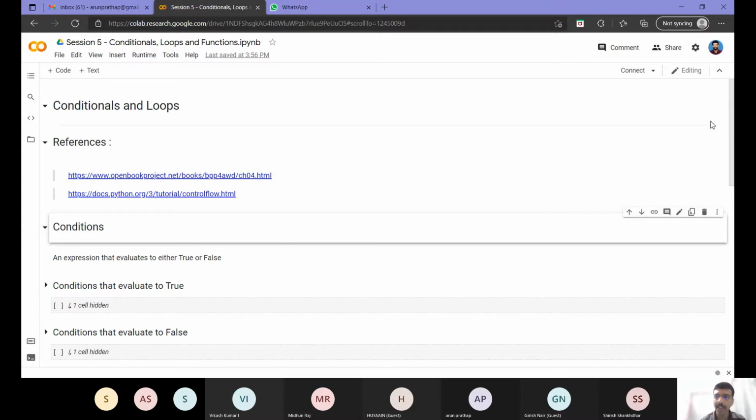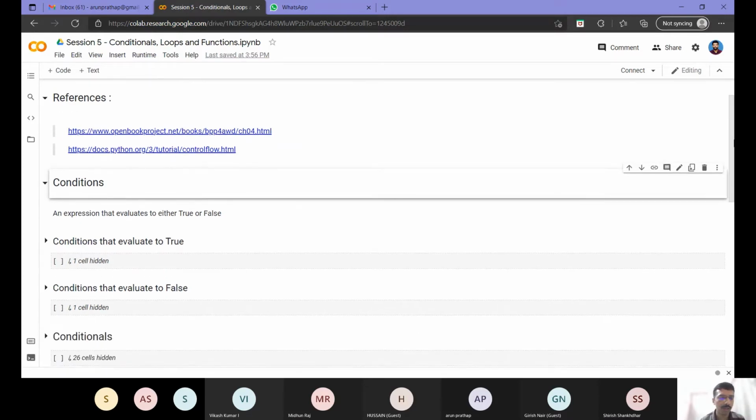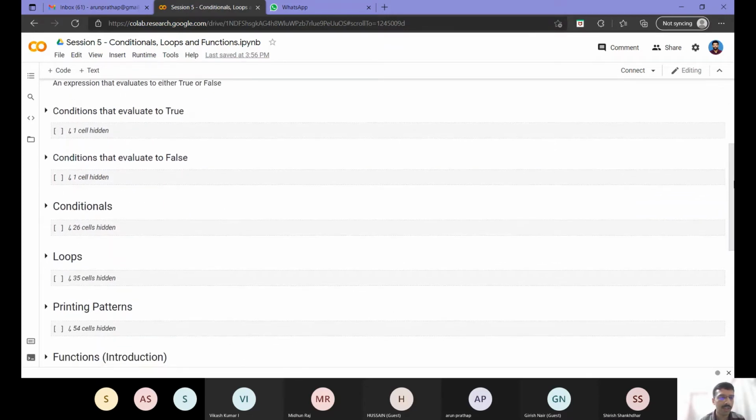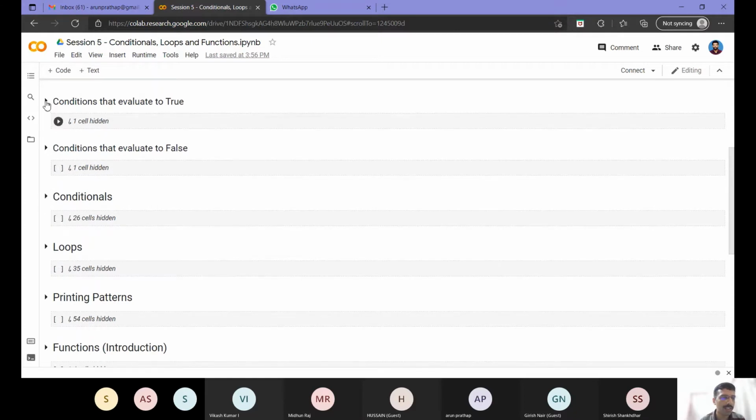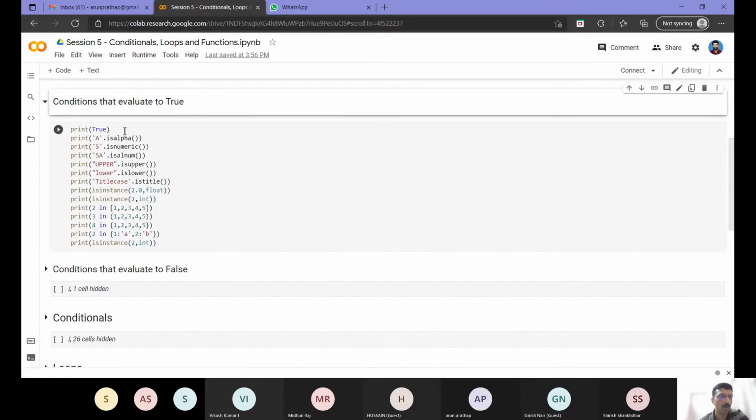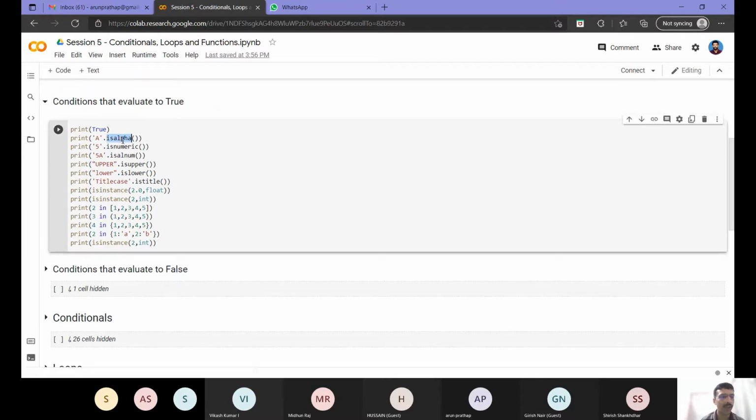Now there are multiple things that can evaluate to true or false. We'll go through some examples and I will tell you why each of them evaluates to true or false. Let's see some conditions that will evaluate to true. Suppose I am using a Boolean True. If I print it, it will always return true. Then there's a string function named isalpha, which returns true if a string is an alphabetic character, either lowercase or uppercase A to Z.